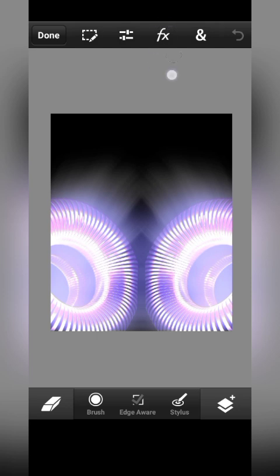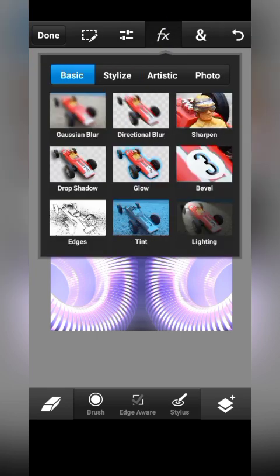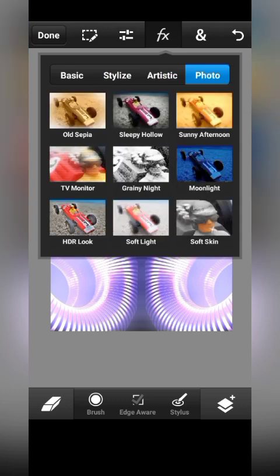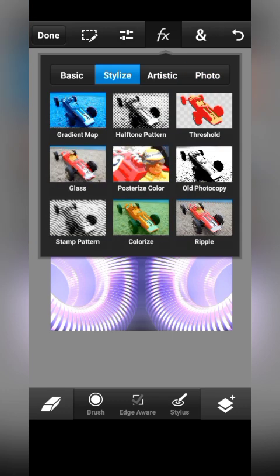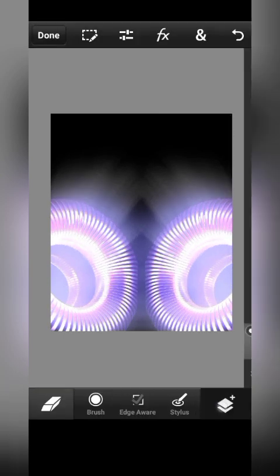So now come to the effect button here, FX up here. So you will have basic, stylized, artistic, photo. So I think what we're looking for is under stylized, we have glass. So you click glass under the gradient map. Can you see? Once you click glass, just like I did just now, you can then adjust the amount and the scale. So let's adjust the amount and see if we will get what we want. So basically you can see it is not working as we planned. Do you see? So cancel it and let's do this instead.